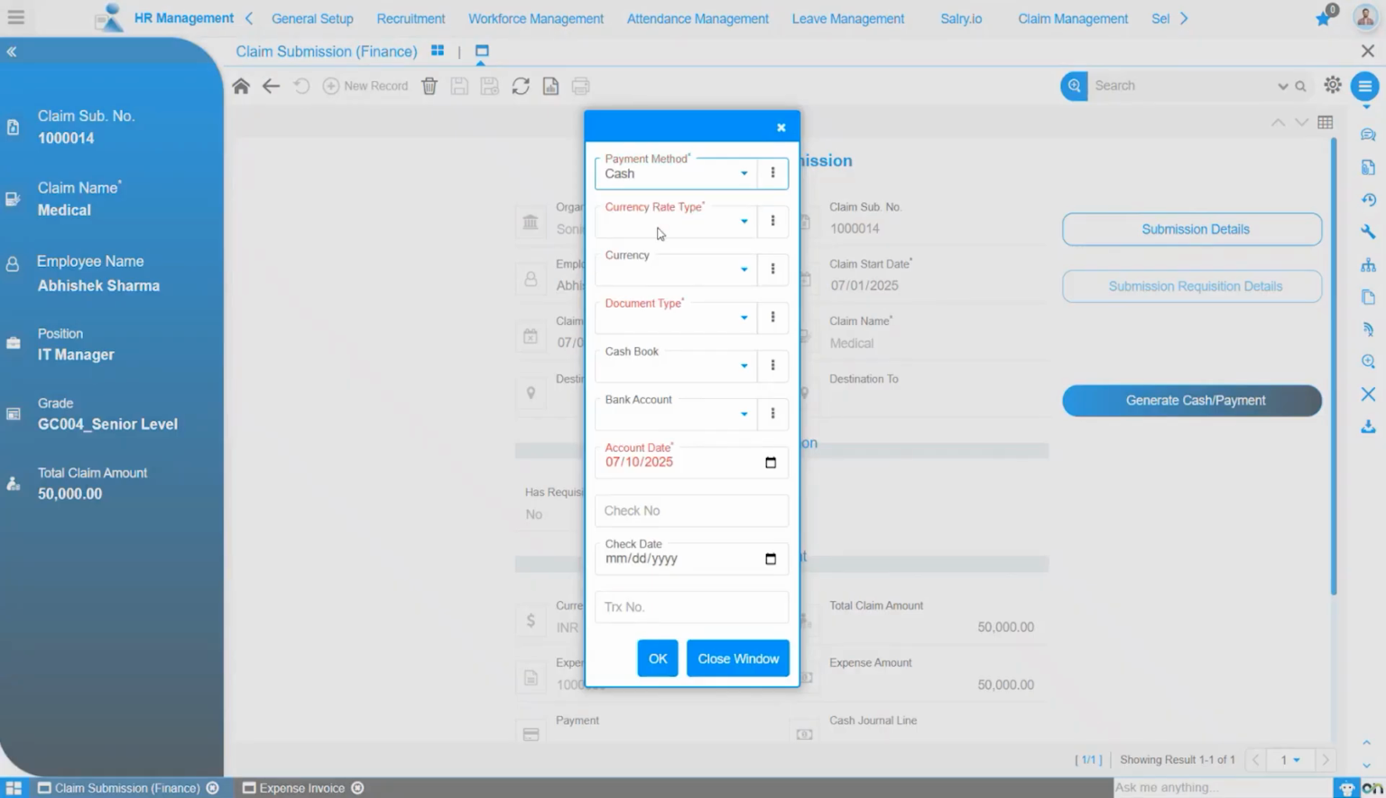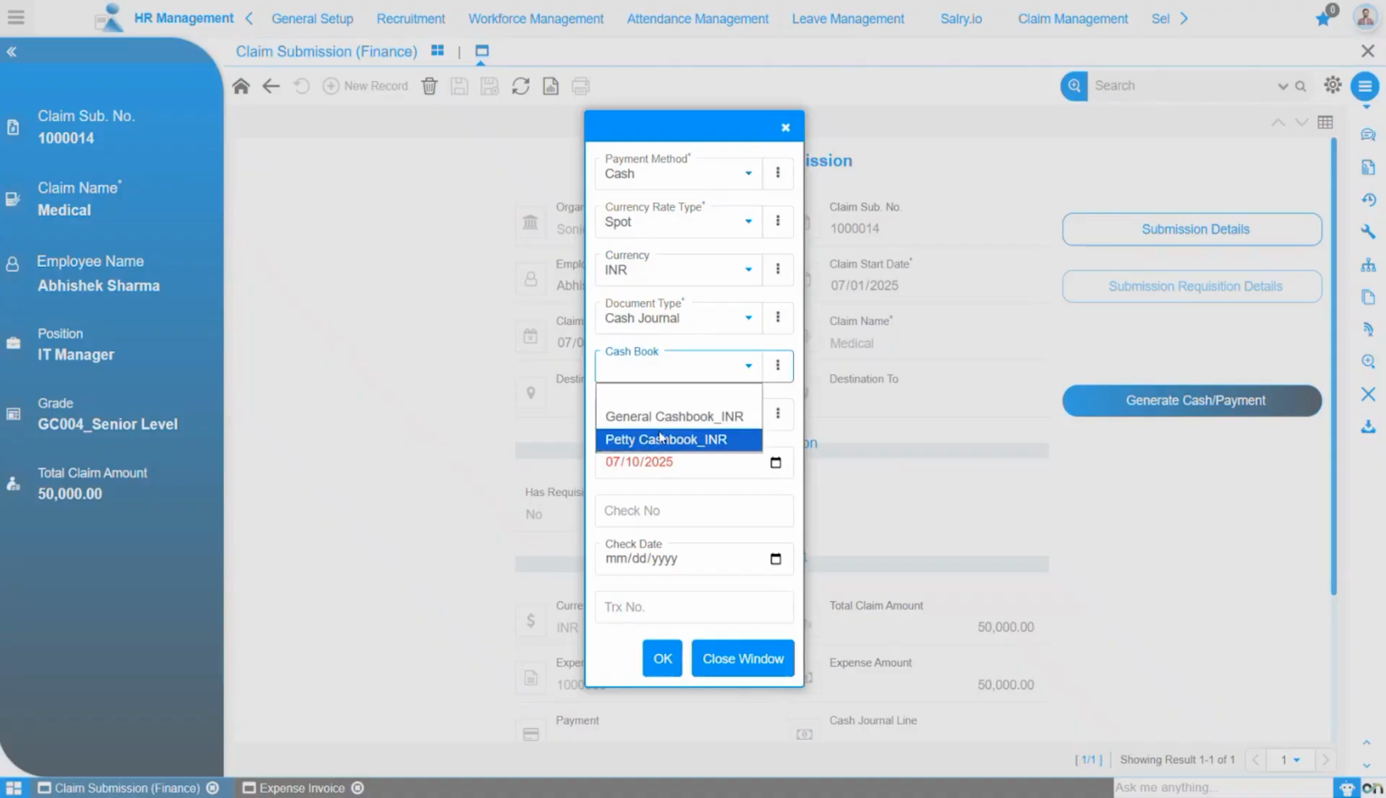For currency rate type, choose spot. For currency, select the currency. For document type, choose the relevant document type. For cash book name, select the cash book from which the payment should be made. After filling in all fields, click OK to confirm.